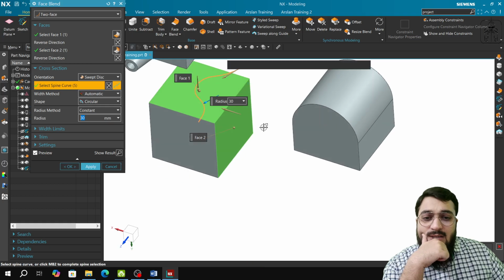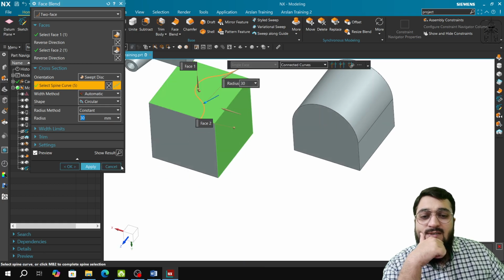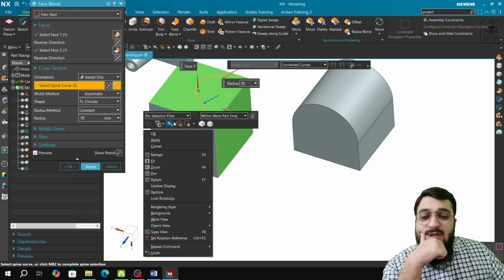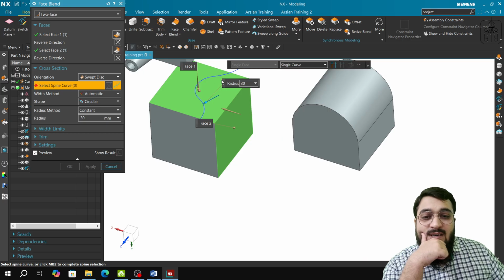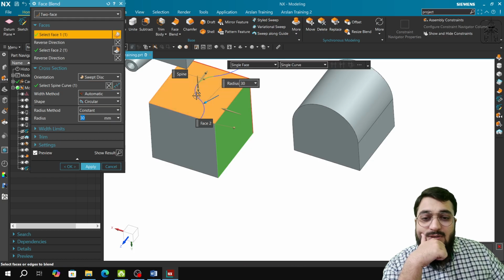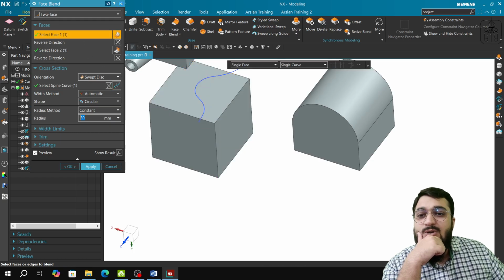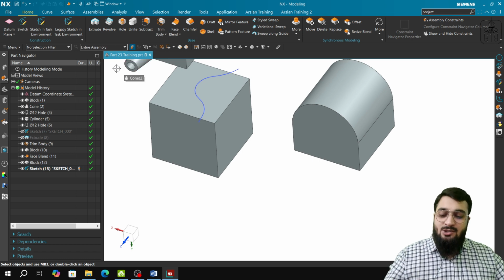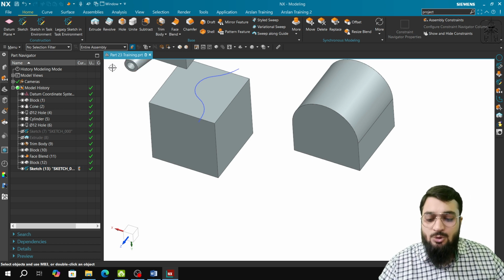Because I think that I used multiple profiles. That is the reason, I think. So what I will do, I'll deselect the spine. I will select the single curve. I will select this curve, and still it is showing an error. I'll select this curve. Not possible. So just give me a moment. I'll edit the spine and come back to you shortly.